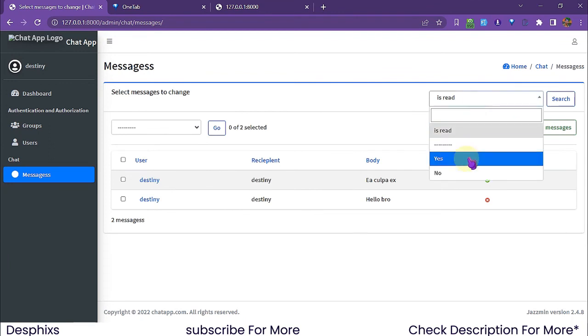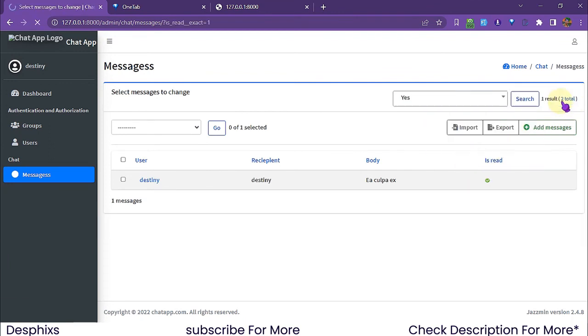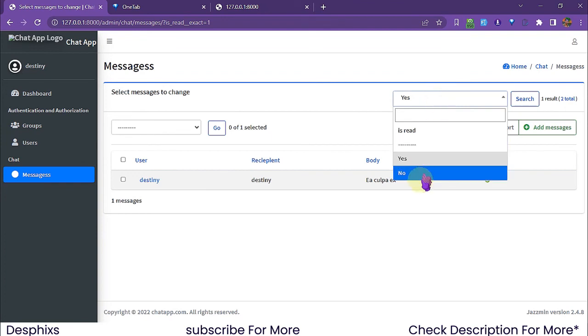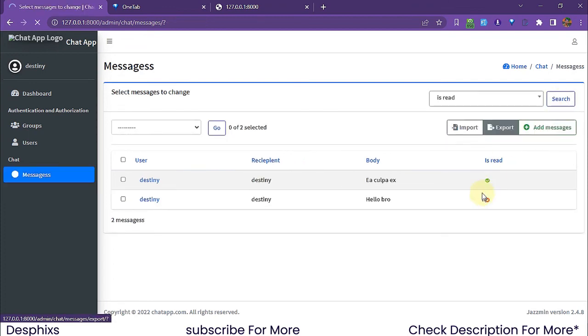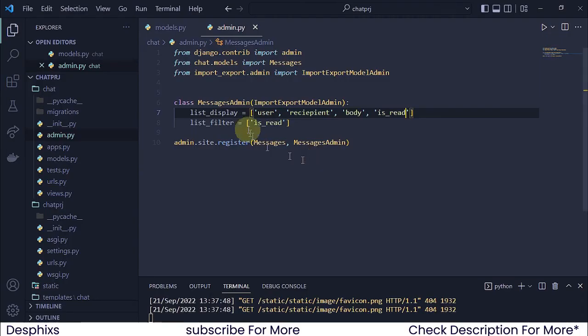So if we say is_read is yes, then it's going to get only the messages that are read, and if you say is_read should be no, then it's going to get only the messages that are not read. And if we click on those two total over here, it's going to get all the messages. As simple as that. Now what does this ImportExportModelAdmin thing that we passed in here do?